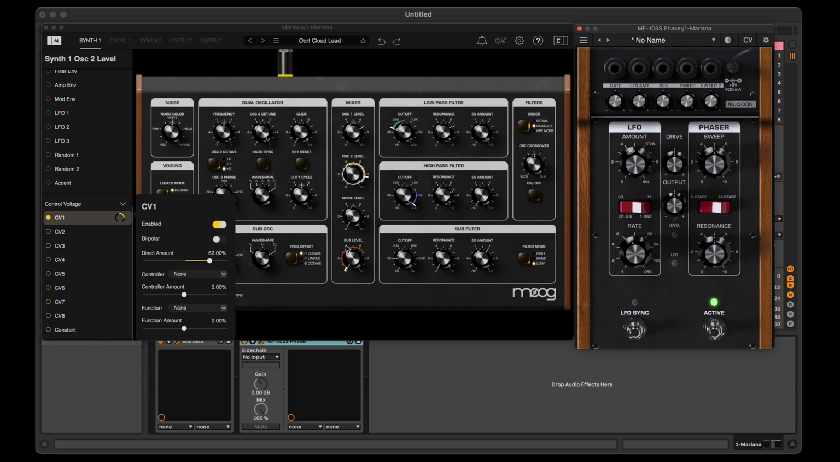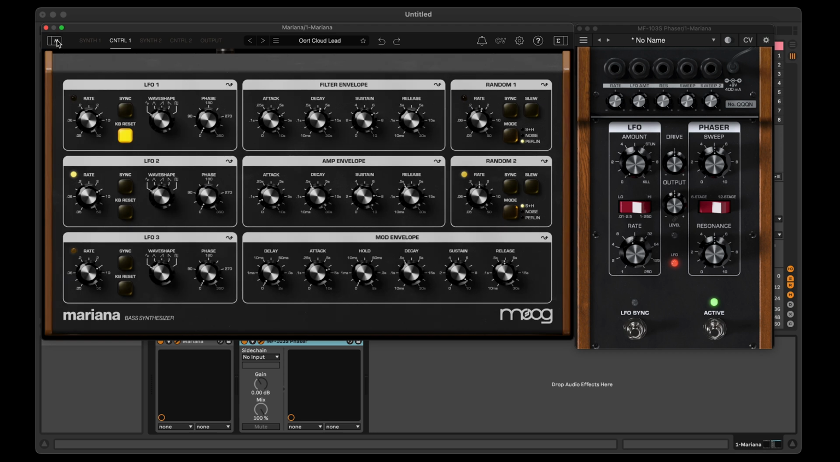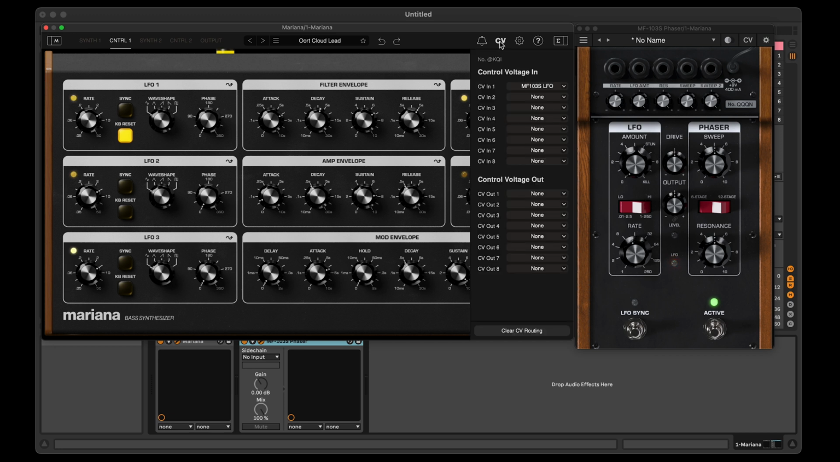You can also use the CV panel to use any of Mariana's modulation sources to modulate Moogerfoogers. Mariana has a whole lot of modulation sources, including LFOs, envelopes, and random voltage generators. And if I open the CV panel and go down to control voltage output, I can use any of them from either of the two controllers panels to modulate any other Moog plugin in my DAW.